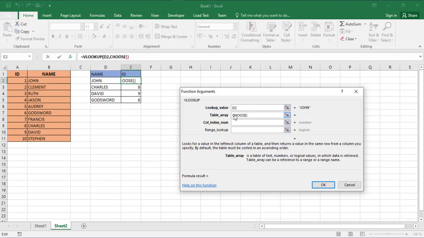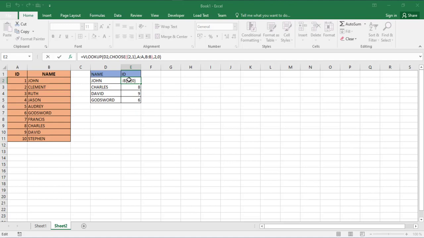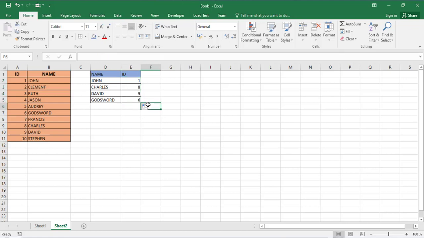Then you open your bracket. Then you select the index 2, 1. Then you select the range, comma, this range. Then you close the bracket. This is where we ignored, we did not close the bracket here. Then the column index is 2. Then the range lookup is false. Then you hit OK. Then if you autofill, you get everything correct. So this is how we use the VLOOKUP function.